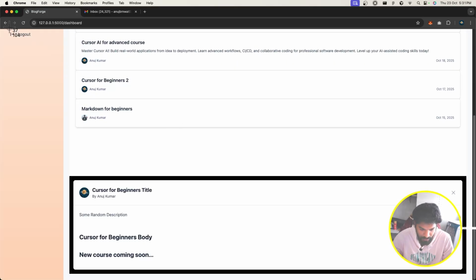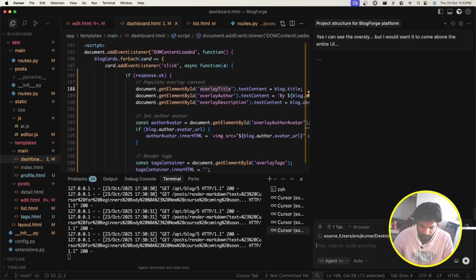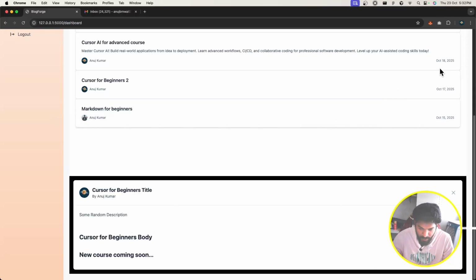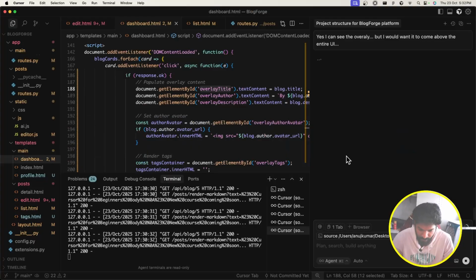So I'll say to Cursor that yes, I can see the overlay, but I would want it to come above the entire UI. So this is how we want it, something like this. It should take up the entire page, and then I can just click on the close button to go back to see my feed again. So let's see what Cursor does now.